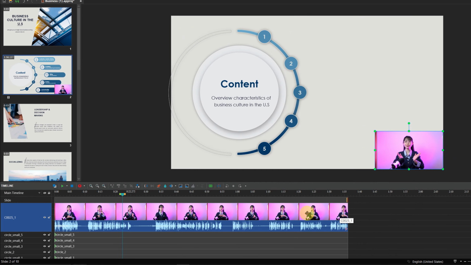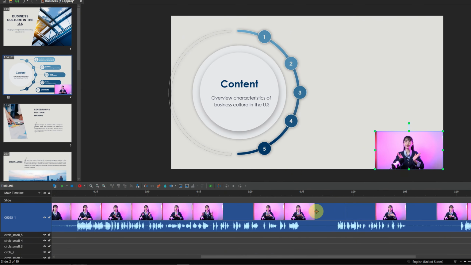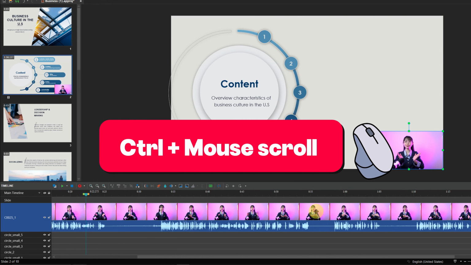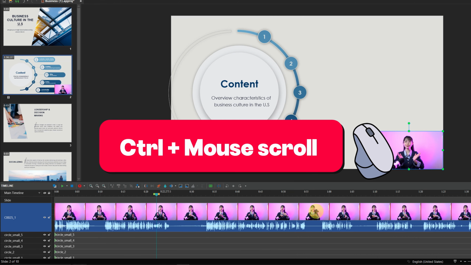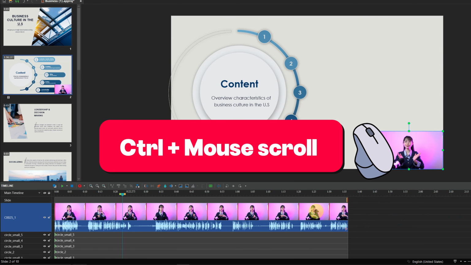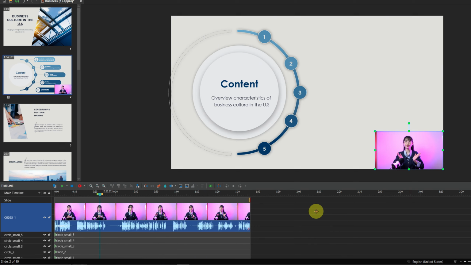One more bonus tip here, you can use Control with your mouse scroll to lengthen or shorten the video timeline. This one is helpful when you need to cut video frame by frame.